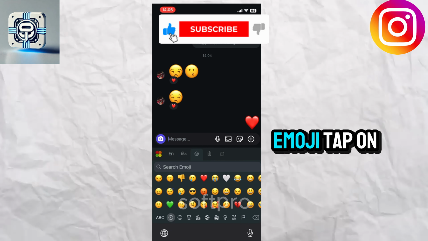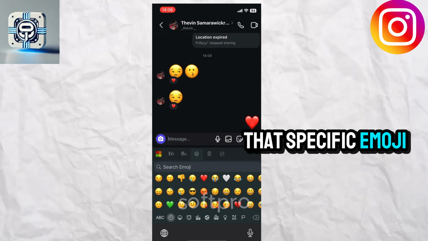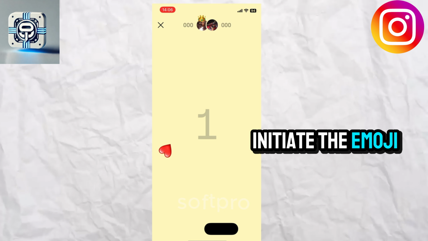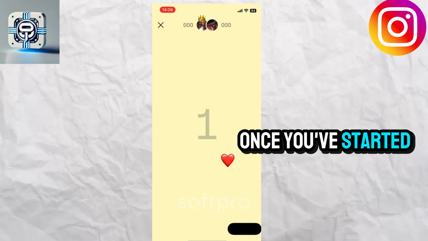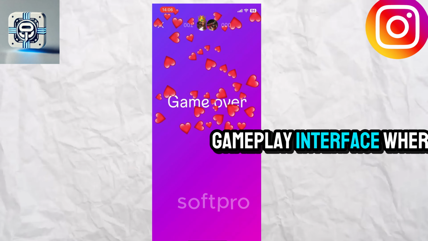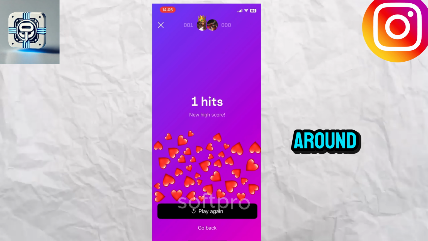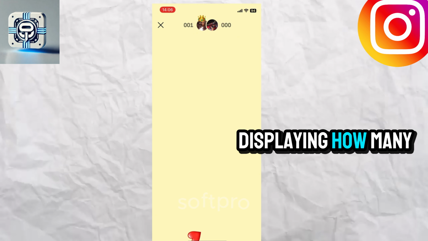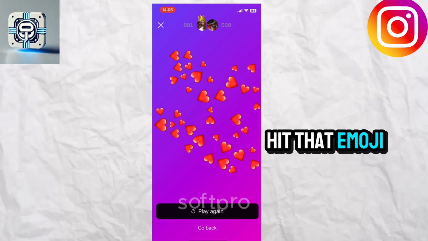After sending your emoji, tap on that specific emoji within the chat. This action will initiate the Emoji Pong game. Once you've started, you'll see a gameplay interface where an emoji bounces around. At the top of your screen, you'll notice a score counter displaying how many times you've successfully hit that emoji.